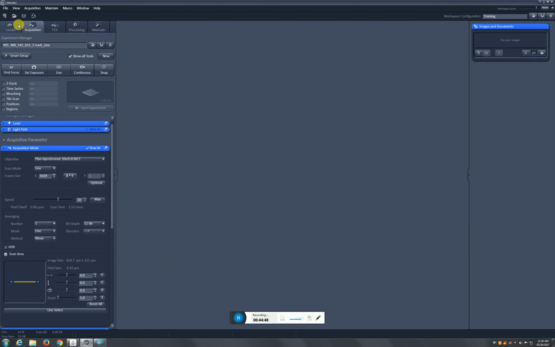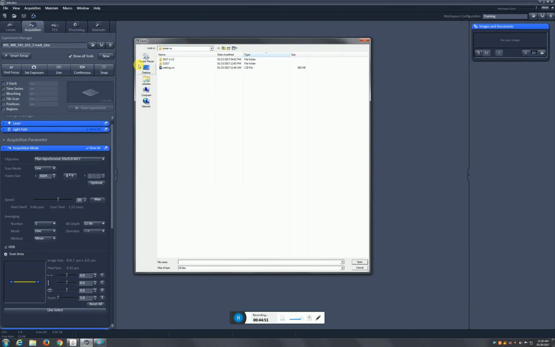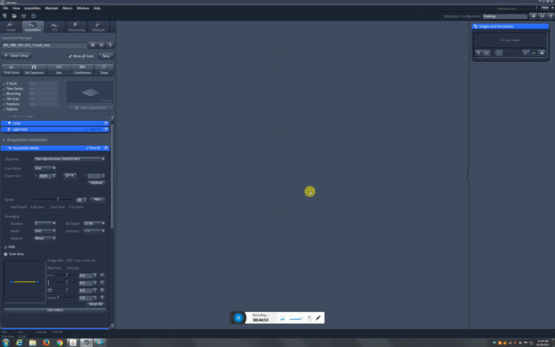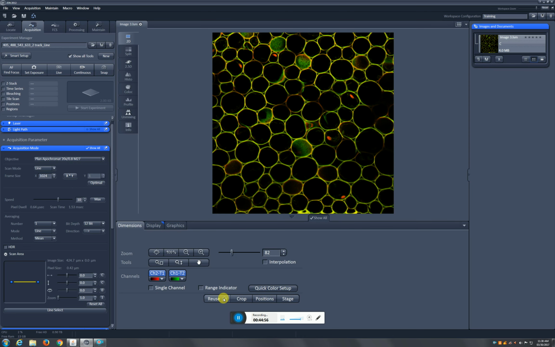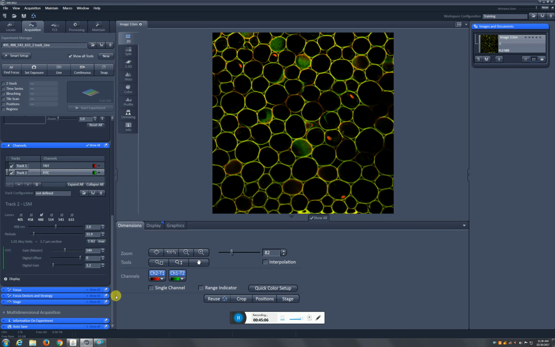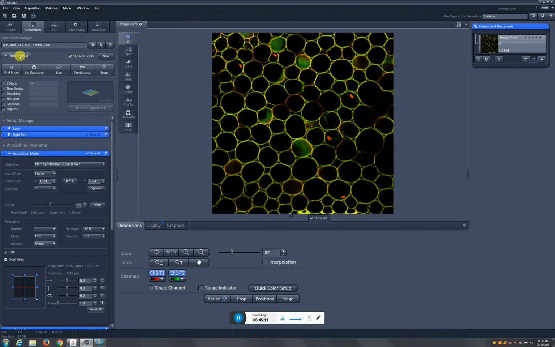So I can reopen the file, go to my desktop, image 3, and it's here, and I can click the reuse button. What that's going to do is reapply the same settings that I used to acquire this image to my current settings here. By doing so, you don't have to reconfigure everything from the beginning again, and you don't have to do a smart setup from the beginning as well. So it's a very nice and helpful feature, and that's why I encourage everyone to save their files originally as either LSM or CZI.